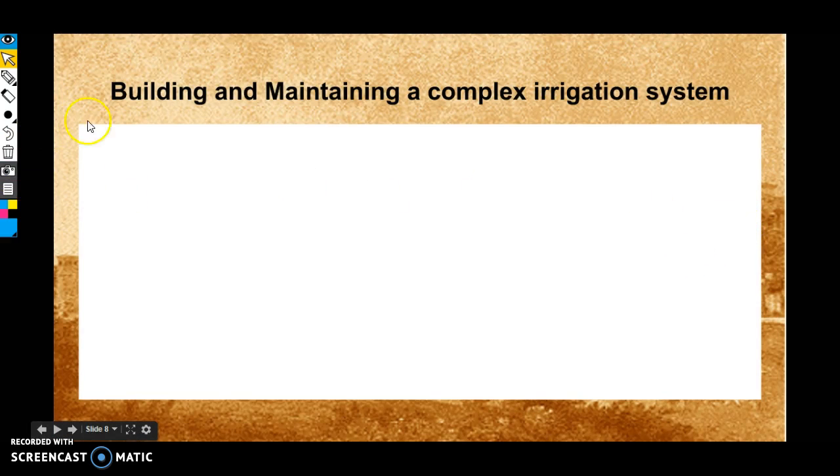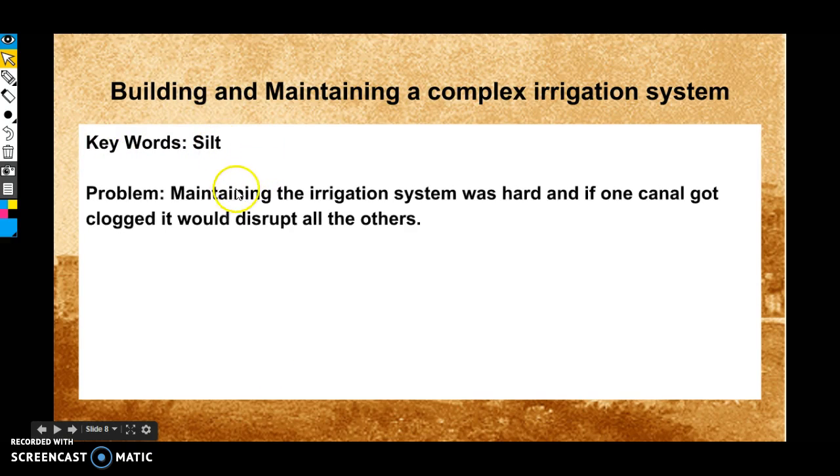Alright, so next we have the problem of building and maintaining a complex irrigation system. So this was a problem. Silt is a problem, like we said before. It clogs irrigation systems, and anytime a buildup of silt would happen, it would really complicate things because if one canal got clogged, it would disrupt all the others after it.